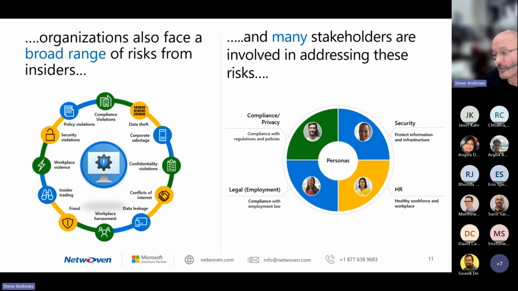With that, of course, we have all of the departments and stakeholders that have to be involved in addressing these risks. Classically, you've got the legal, security teams and HR, but then of course ourselves with the compliance and privacy teams. It takes a lot of legwork, and sometimes you could say herding cats, to get these stakeholders involved in what's happening with these insider risks.